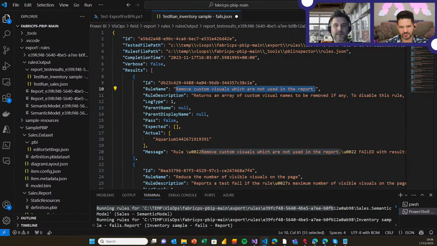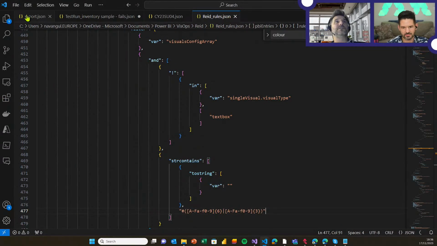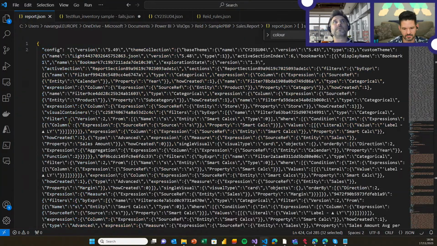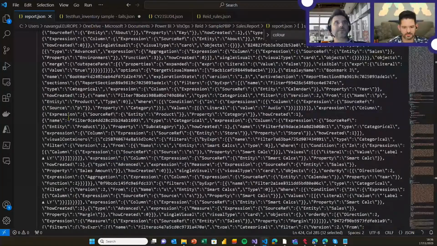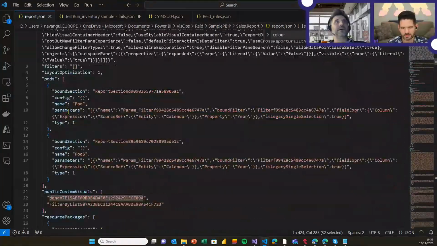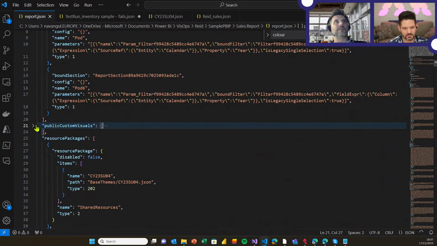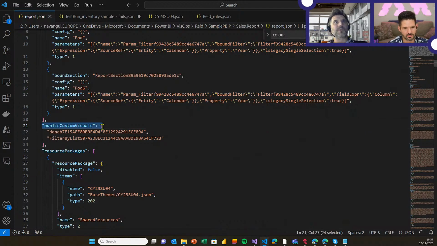I hear you. Yeah, that's interesting, because essentially the base rule looks at the top of this file. Not quite the top, not quite that far up. There's a lot of stuff in here. We're not looking at the same report, but it's essentially the location that the rule is looking at. So you could have a custom visual reference in here that is not used in any of the report pages. Yep, so that's what I'm checking.